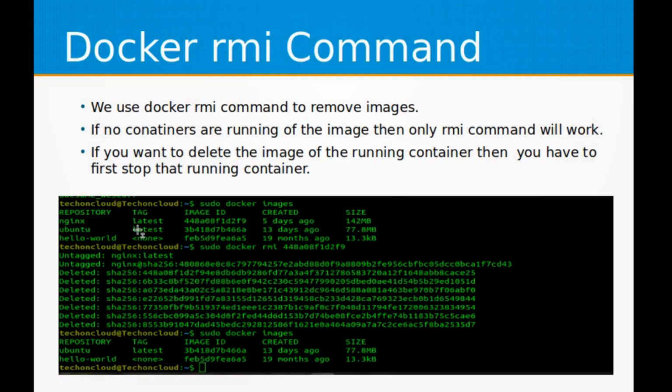Otherwise it would throw an error. If you want to delete the image of a running container, then you have to first stop that running container. Okay, or you have to remove that container. Okay, if you see on the screenshot, I ran docker images to list out the images which are present. Then I ran sudo docker rmi with the image id, and it successfully deleted the image.